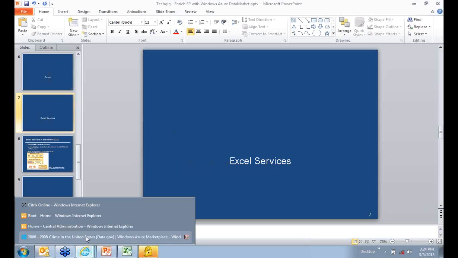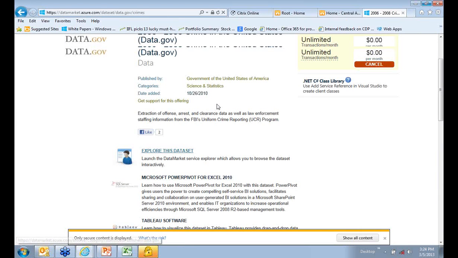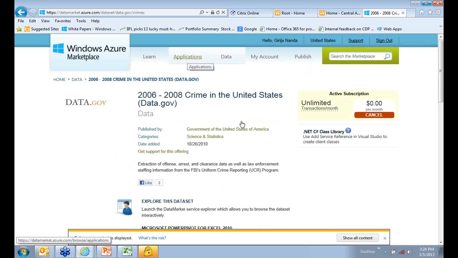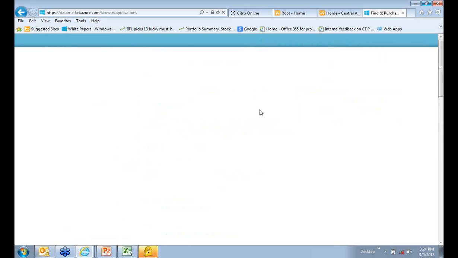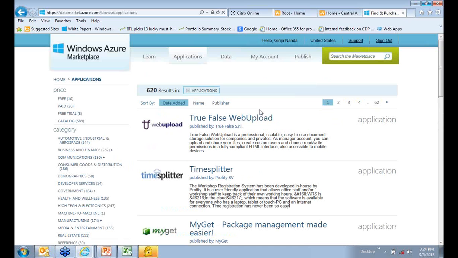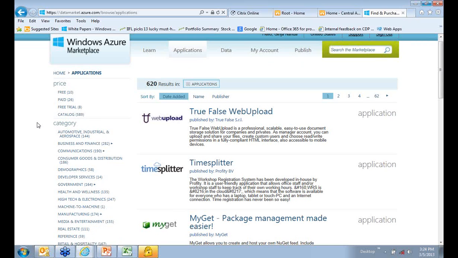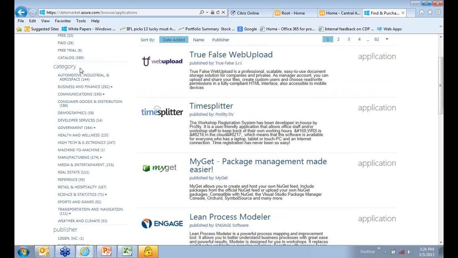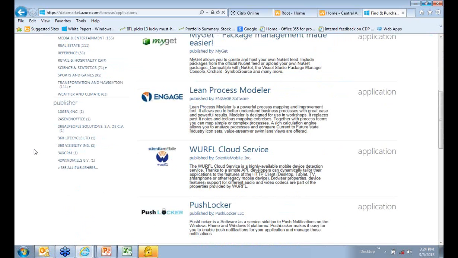Let me show you another thing. Similar to your data, you also have applications, right? You can see a lot of different types of applications which are hosted in Azure. Similar to your data, here also you'll have free, paid, and free trial applications. Along with that, you also have another edition that depends on the catalog. Other than that, you have categories and publishers, right?